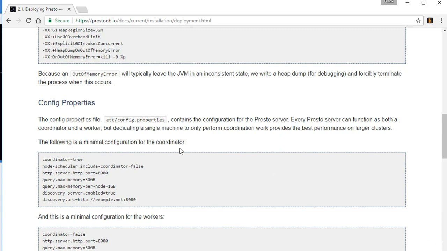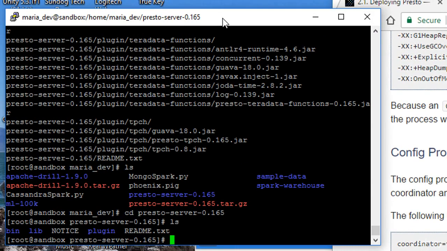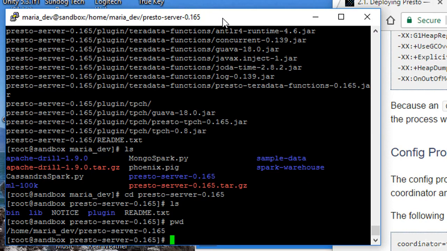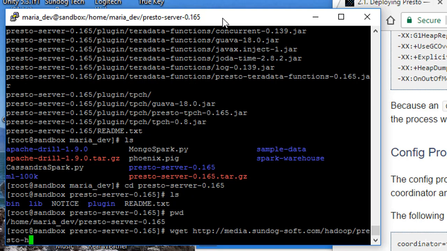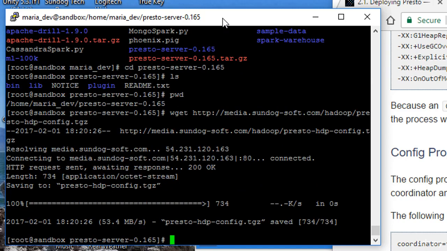But since I'm such a nice guy, I've actually gone ahead and created a bunch of properties files for you that will work with the Hadoop desktop environment out of the box. So to get that, make sure that we're still in the Presto server directory here, and type in wget http://media.sundog-soft.com/hadoop/presto-hdp-config.tgz. Okay? And that's my little present to you.